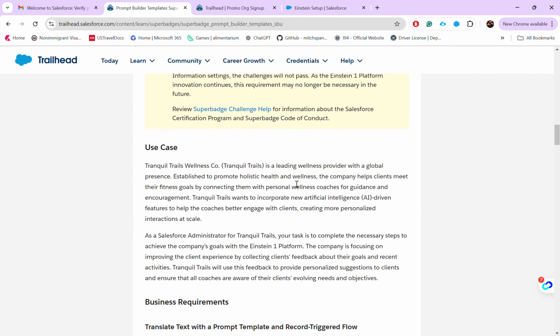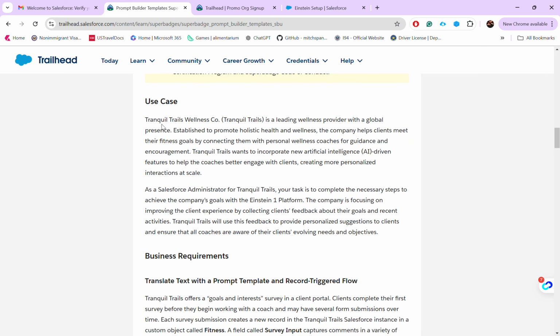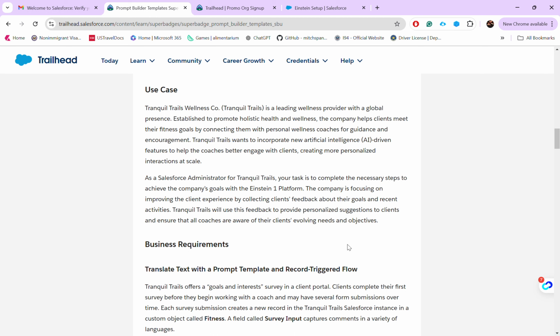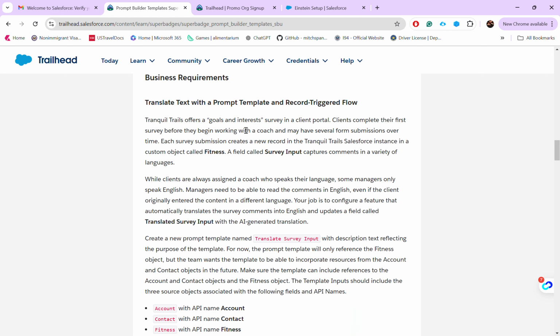So we are going to challenge one. The use case is Tranquil Trials Wellness. I'm not going through all these things. The requirement is that there is a fitness object in the backend, and for every contact, a fitness record will be created. The fitness record can be created in any language, whether Spanish, Italian, French, whatever it is. Our requirement is that whenever someone creates a record in a different language, you have to convert it to English, irrespective of the original language.